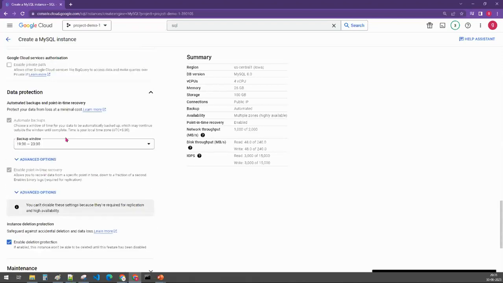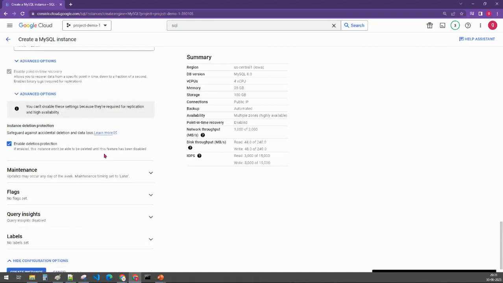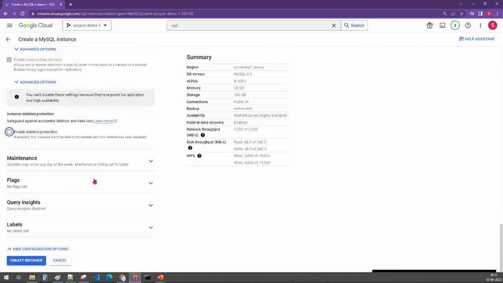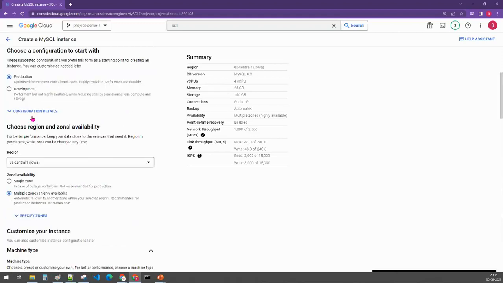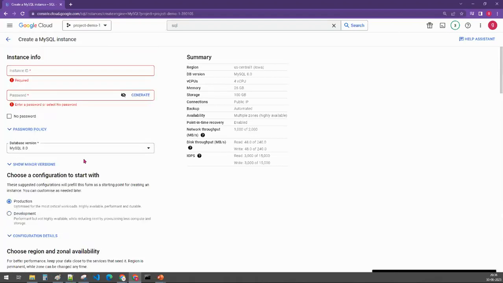If you wanted to take backups daily, as well as enable deletion protection, maintenance, flags, query insights, labels, whatever things you wanted to do, all of those things are readily available here. Just configure it, and within 3 to 4 minutes your entire database engine will be readily available for you. Okay, so yeah.